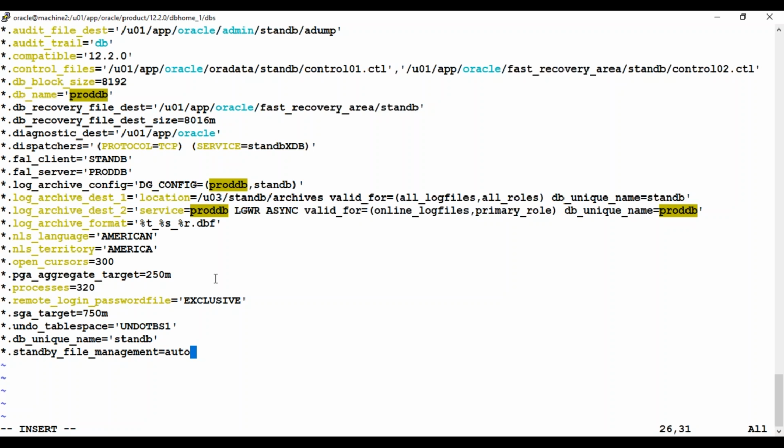If you say manual, then whenever you do some structural changes on the primary, like adding a data file, creating a new tablespace, or creating a new redo log group, whatever you do like this, then you need to do the same on the standby also. And there are a lot of chances that we may forget to do this when we do it in the primary. So better we leave the job to Oracle so that it can do automatically. So for that, we are going to declare this parameter standby file management equals auto.